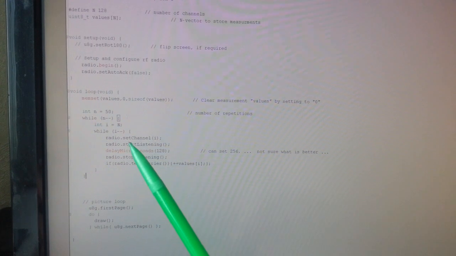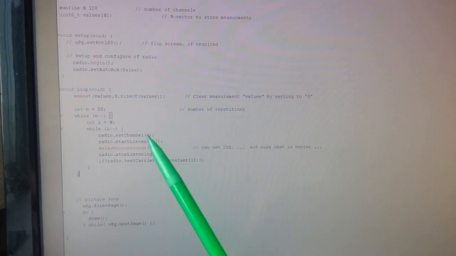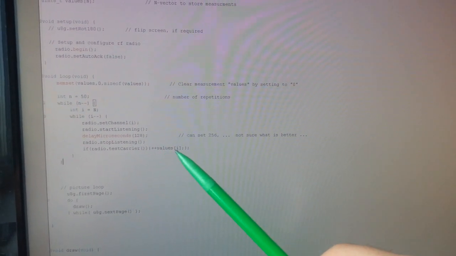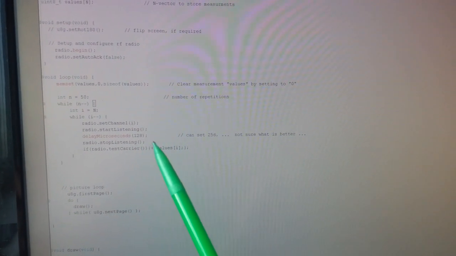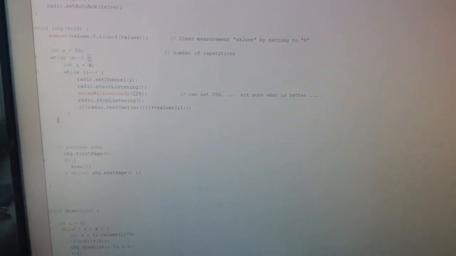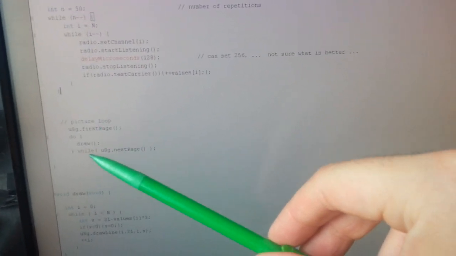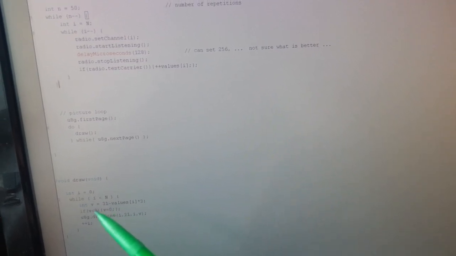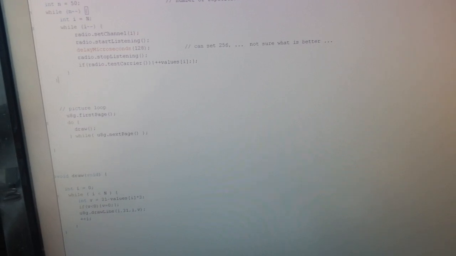We scan the channels from 1 to 128. And during that, we're going to set the channel. And then we're going to listen. So we have the receiver. We listen for 128 microseconds, and after that we stop listening, and we put the value into our vector. This is the vector with 128 parameters, and if the signal is present, we increase the value by 1. If not, we don't do anything. After that we have the picture loop. It's a loop used for my OLED module, which calls the function draw, and the function basically looks at the vector we have created element by element, and displays the value of this vector as a vertical line with a number of pixels proportional to the number inside of this vector. So it's pretty simple.